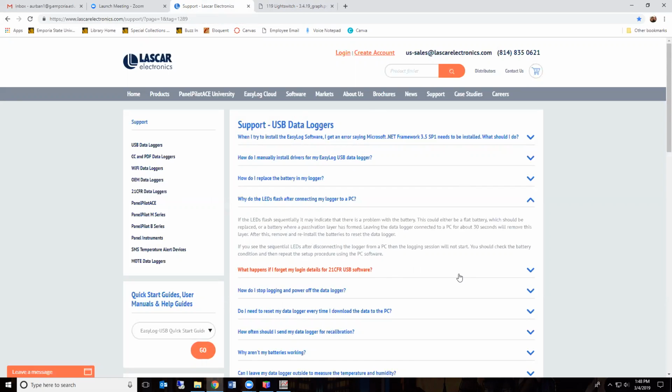This could either be a flat battery, which should be replaced, or a battery where a passivation layer has formed. Leaving the data logger connected to the PC for about 30 seconds will remove that layer. After this, remove and reinstall the batteries to reset the data logger. If you see the sequential LEDs after disconnecting the logger from the PC and the session will not start, you should check the battery condition and then repeat the setup procedure using the PC.